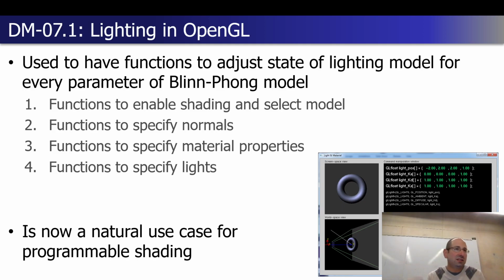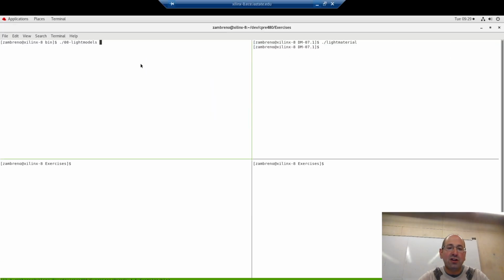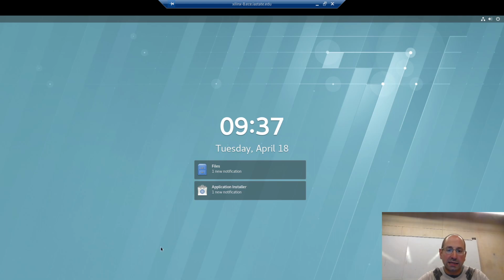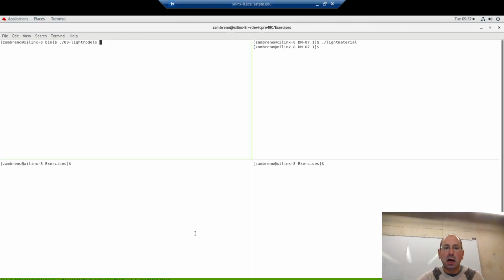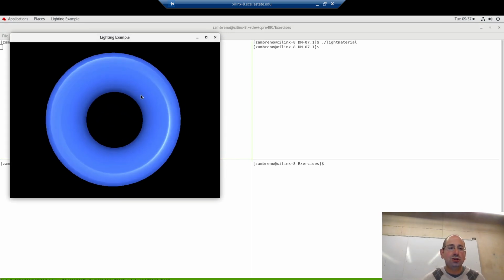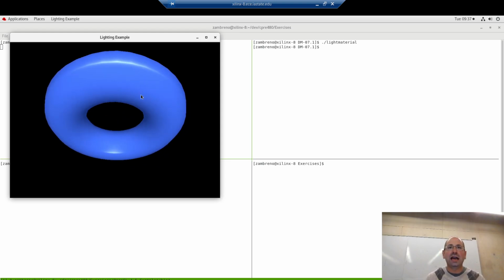I also want to talk about how we do this in practice, where we don't have dedicated functions for the specific parameters of the Blinn-Phong model. So this will be a very similar looking demo here, but the code it's running is quite a bit different. So I won't bring up the prior one, although we have it here. This is another spinning, shiny, specularly highlighted torus.